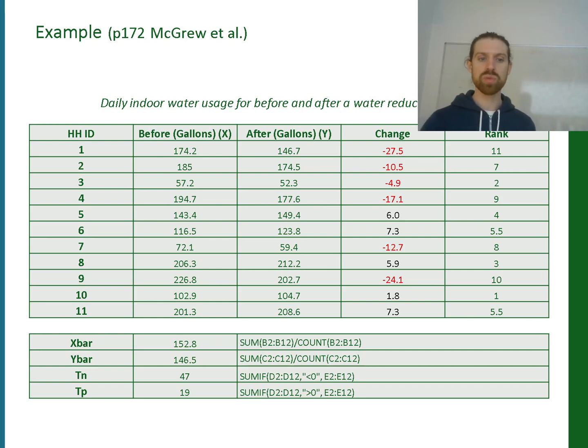So we've got the before and we've got the after for 11 households. This is the household ID here. So we've got a very small sample, so we'll be using a t-distribution and t-test. We're able to get the change between the x and the y.